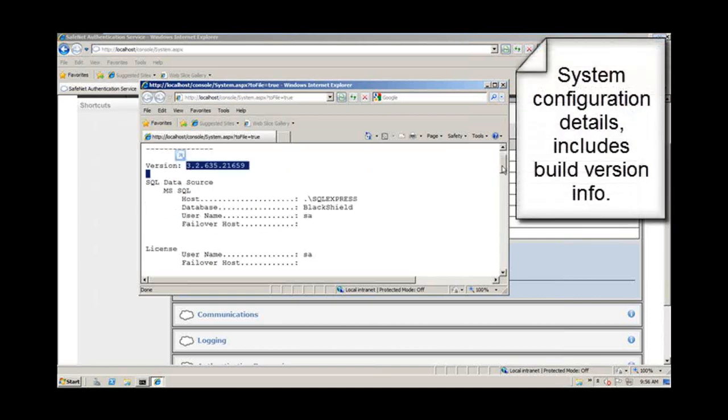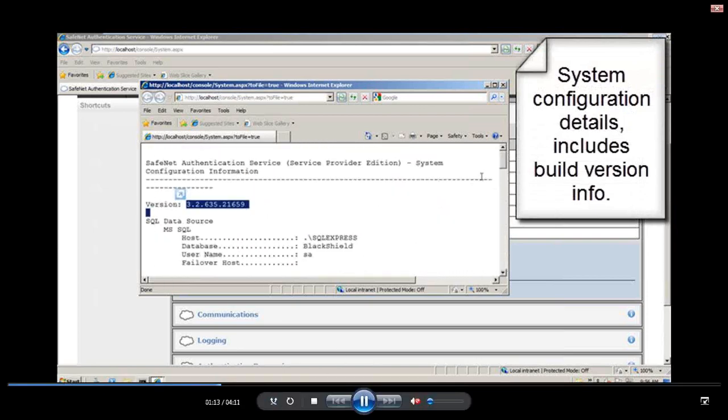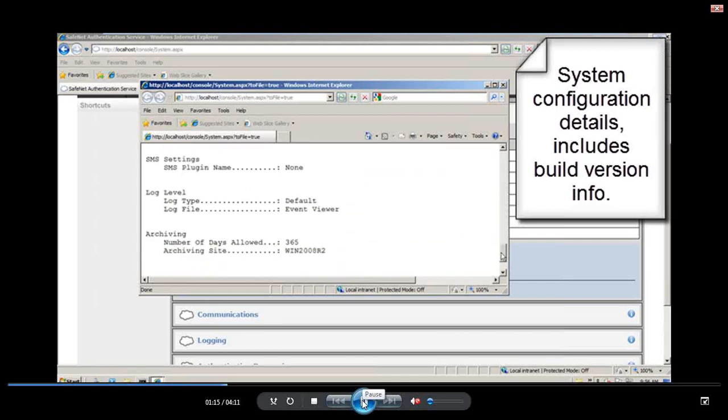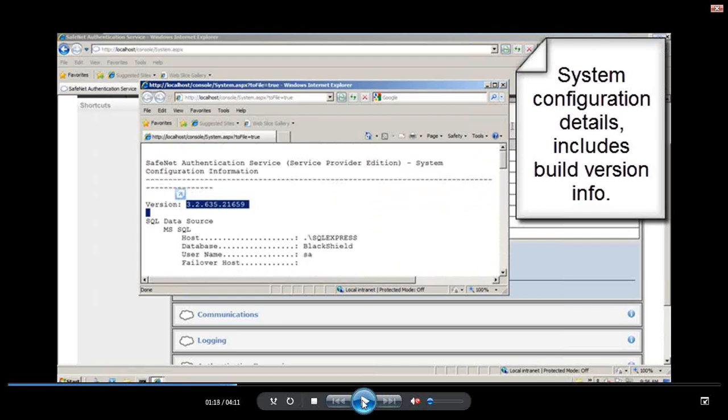Okay, the system configuration details, let me just scroll back a little bit. The system configuration details tell me the version, and all the connection details for SQL, my license, the database, all of my details that I'm using on the system. So what I would recommend when you're dealing with a customer in support, and it's a private cloud edition or service provider edition, the first thing I would always recommend you do is ask them for the system configuration details.